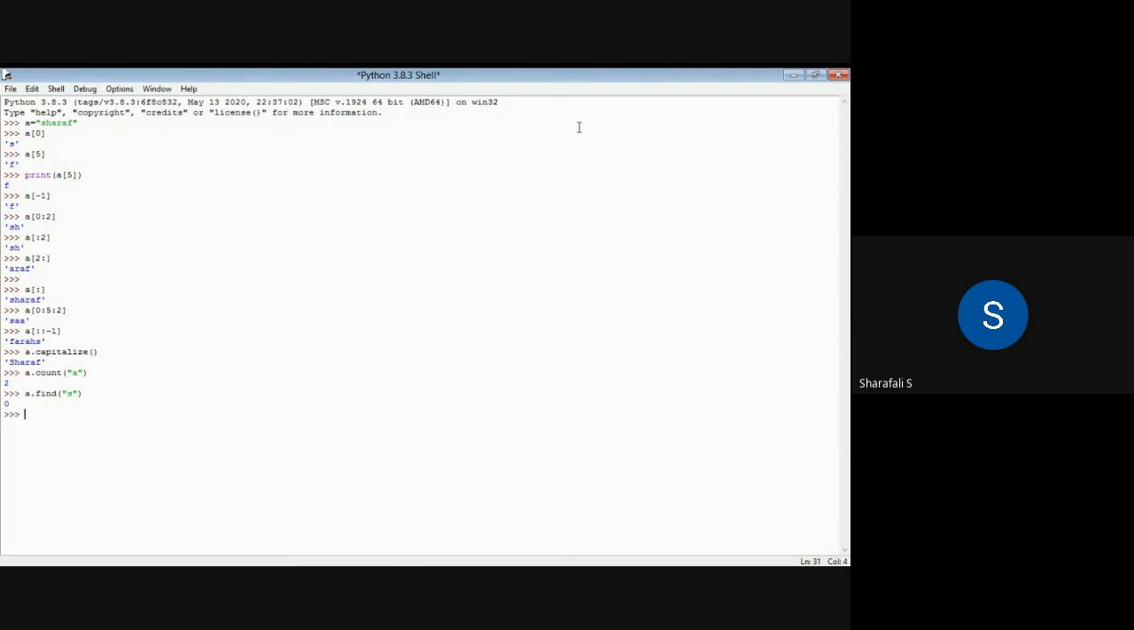And if you want to get the index of any character, you can directly use a.index. For example, what is the index of the character f? I have to write it like this, and then if you press enter, you will get the index of that particular character, which is 5.